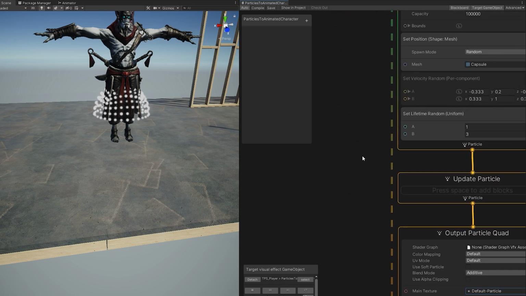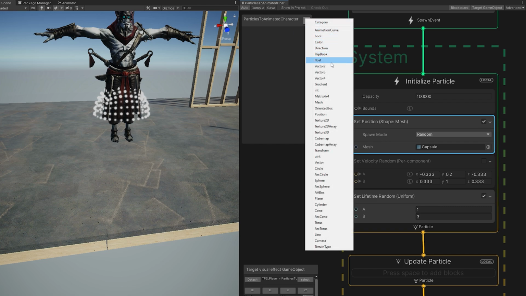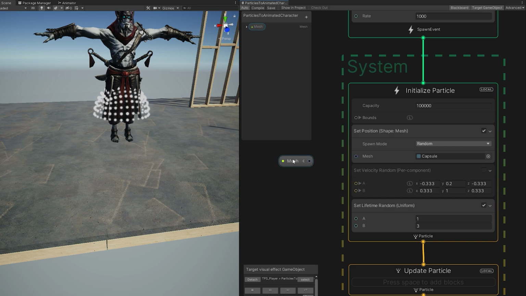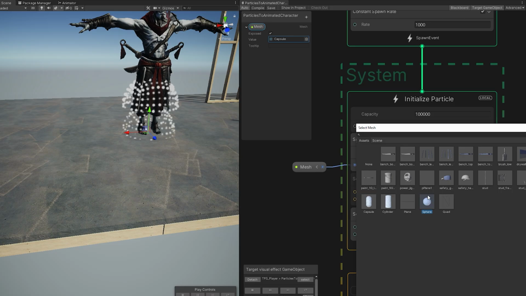So how are we going to do this? Well, first, up here, the set position can receive a mesh. So we can create a property, a mesh property, rename it to mesh simply, and then connect it to the set position. We are doing this because now in the inspector, if we select the VFX graph, as you can see in the properties, we can assign any mesh we want. And we are going to use this to feed it the skinned mesh.